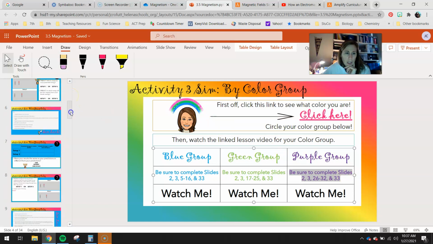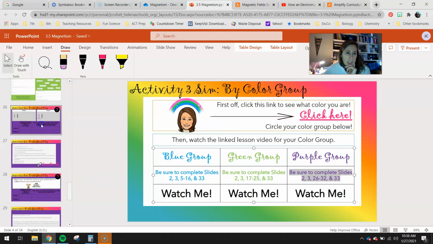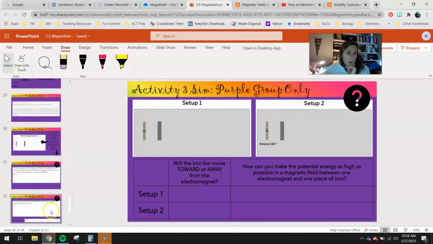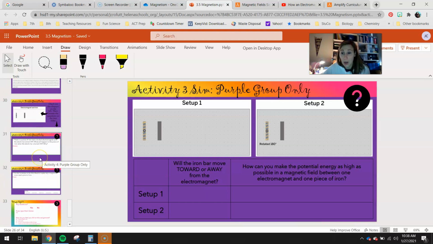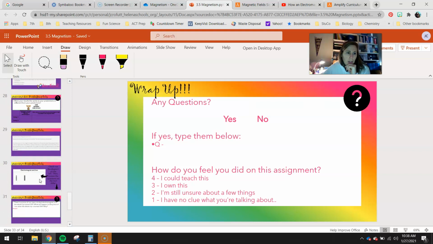So let's go ahead and take a look at what those look like. We're skipping blue, we're skipping green, we're going right to purple, which is slide 26. So 26 through 32 is your assignment for today and tomorrow. This is a 2-day assignment. And then also doing your wrap-up on slide 33.